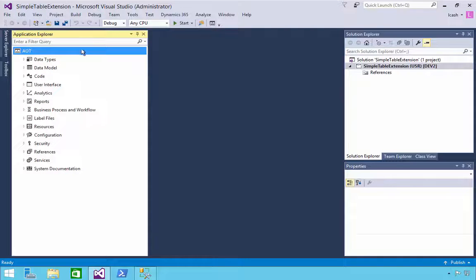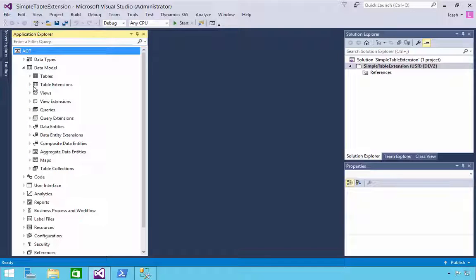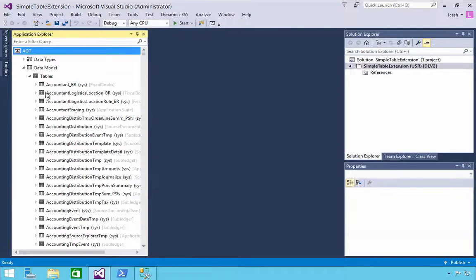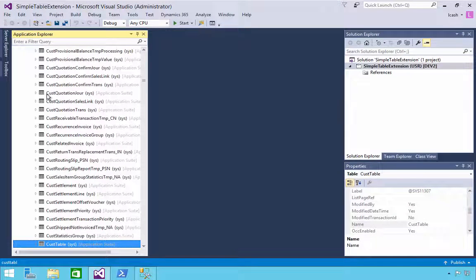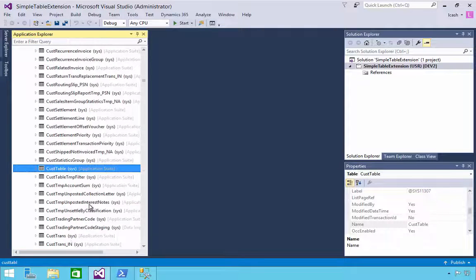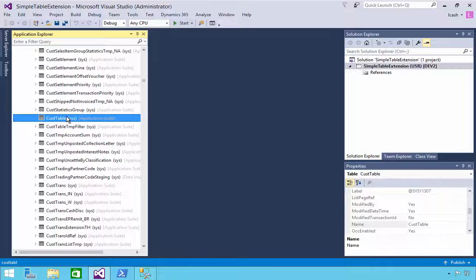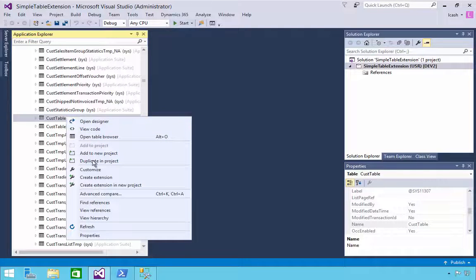So I'm going to open up the Application Explorer and I'm going to go and find my table that I want to extend. So in this particular case, I want to locate the customer table, for example, as a simple example. So this is our customer table, and if I find this, we can right click on it and we get the option to create an extension.